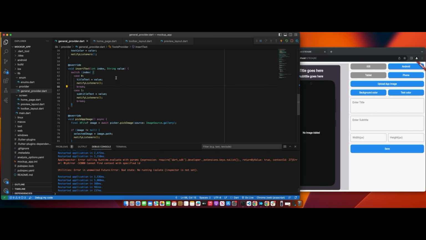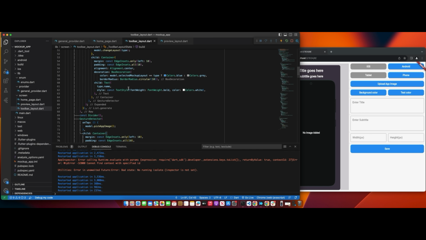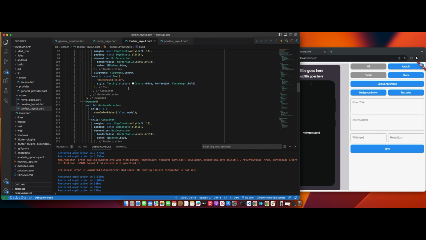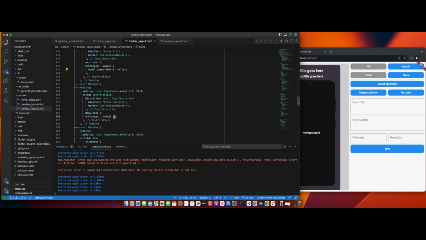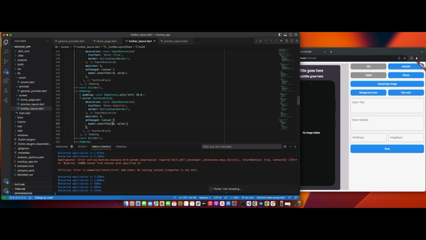Now this is not going to work, because we need to go back to our home toolbar screen, where we have the enter text, the onChanged property. Once the user is typing, we need to set the value. So we're going to call model.insertText. The index for title is going to be 0, and then we'll pass the value. We'll do the same thing for the subtitle, but now the index is going to be 1.